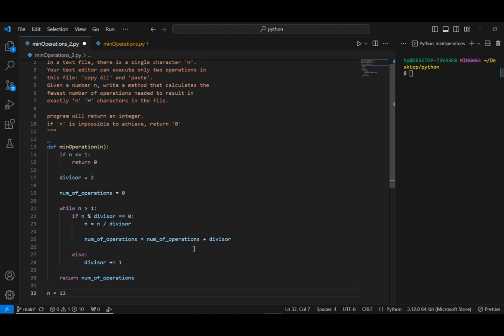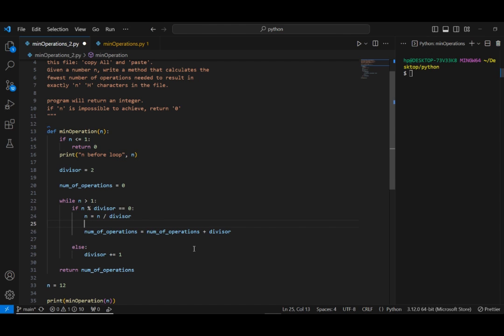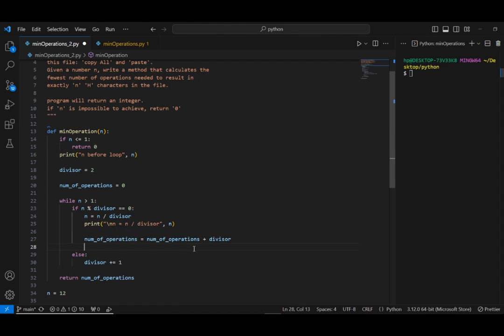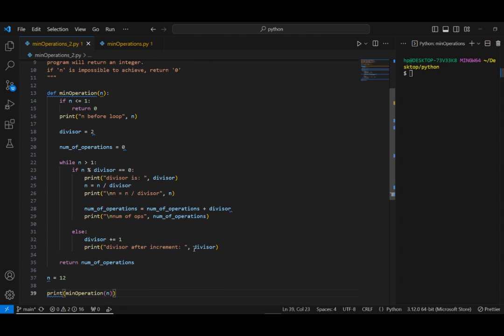Let's set n equal to 12 and print. Let's just put in all these print statements to help us. So let's run the program.